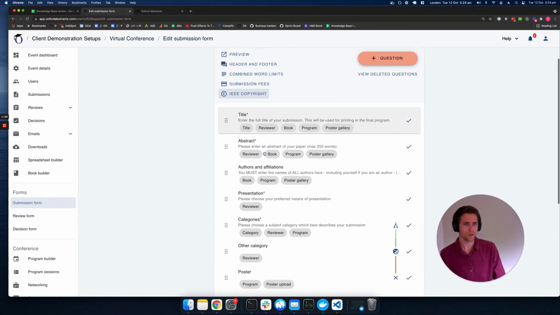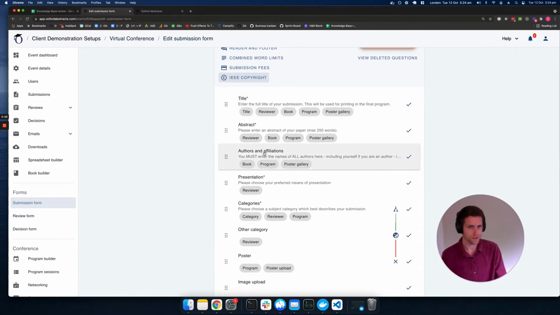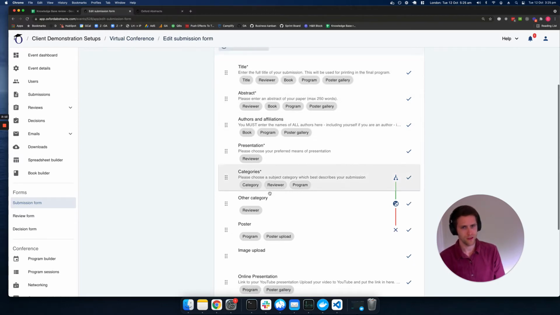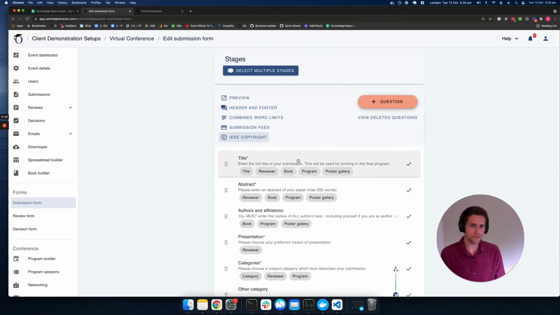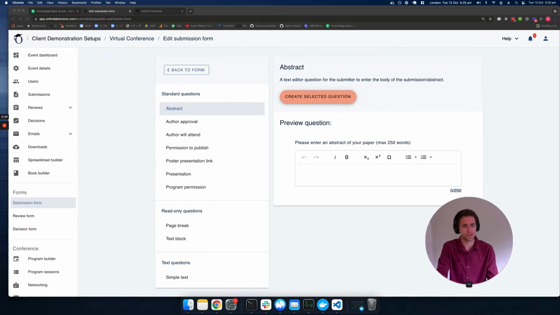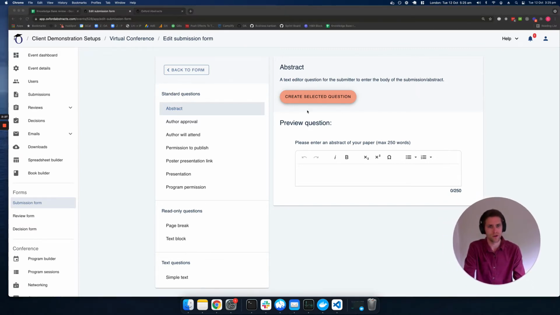Okay, so the next thing we can do is actually look at the questions themselves. When your event is first set up, you'll have some default questions such as the title, abstract, authors and affiliations, and so on. You can delete or add as many questions as you like. So to do this, we go to the Add Question button. So as we create the question, we can see a preview on the right-hand side.